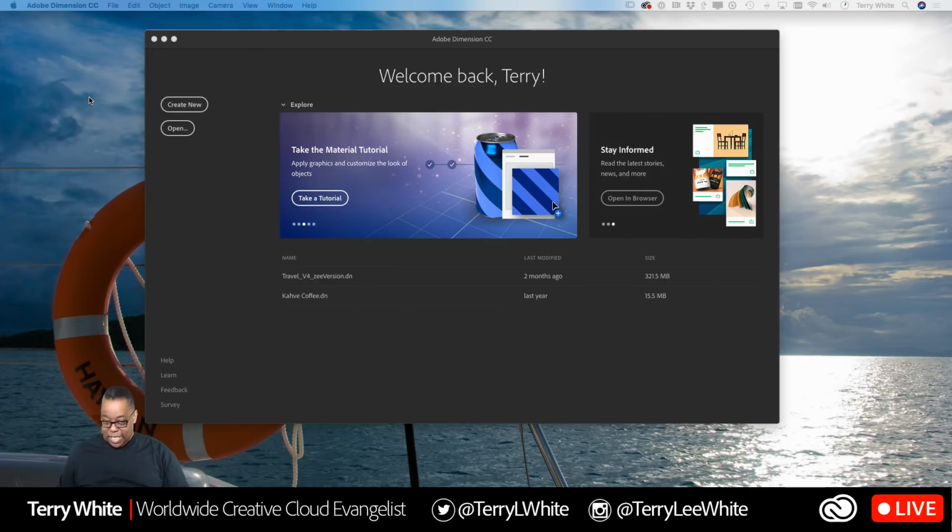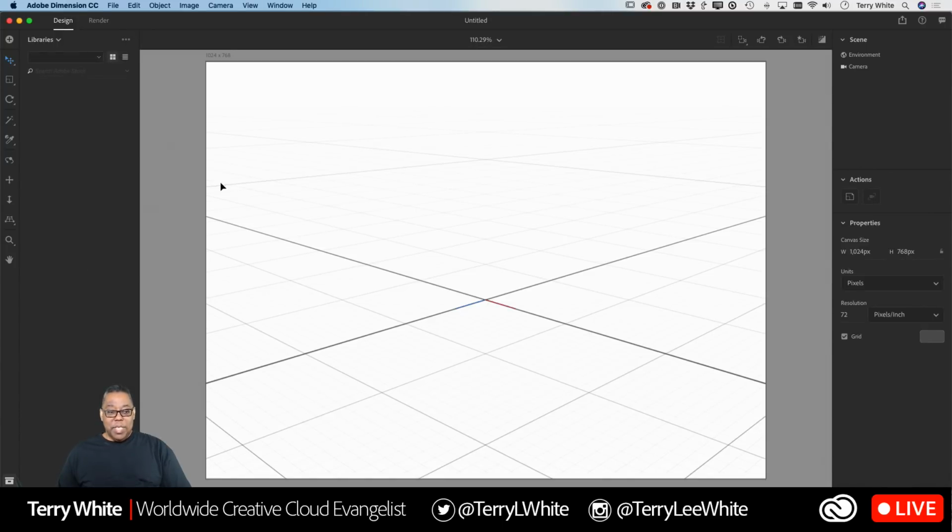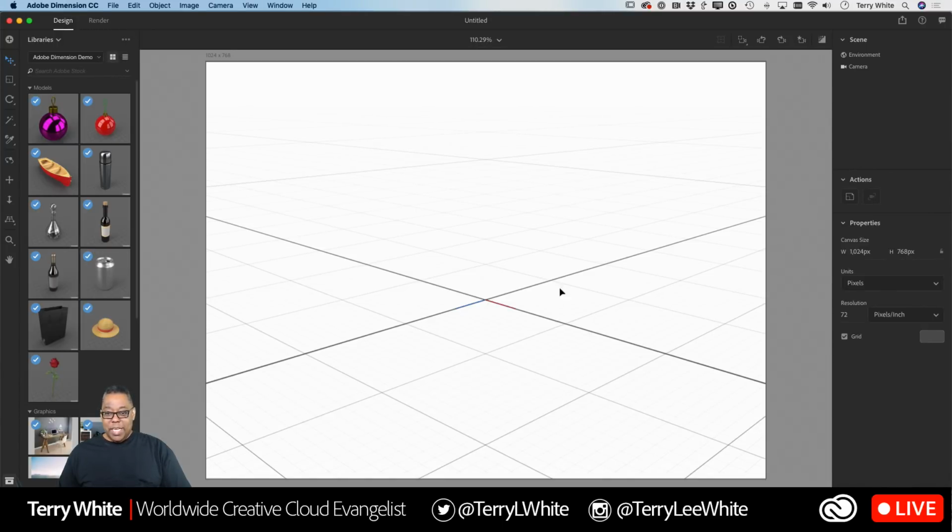All right, so with that said, I got Dimension open. I'm just going to go ahead and say create new, which is where you start with Dimension, unless you've got one that you've already started. When I say create new, it gives me this empty ground plane and this empty scene. It doesn't really matter if you start with the photo or start with the 3D object you're trying to create. In this case, since I'm trying to put a 3D object in the photo, I want to start with the photo because it's just easier.